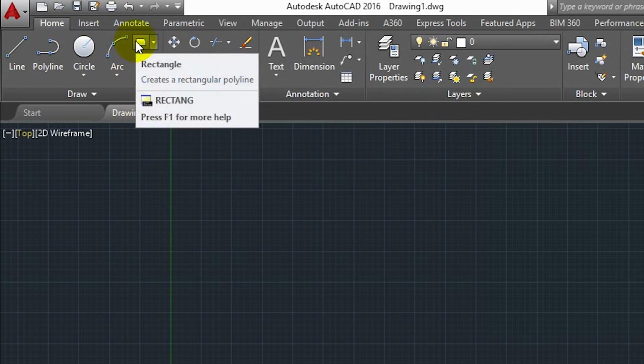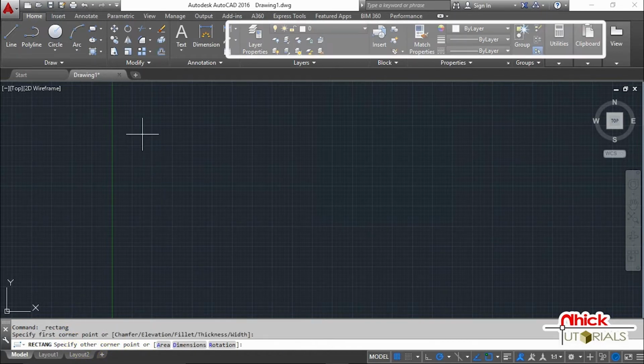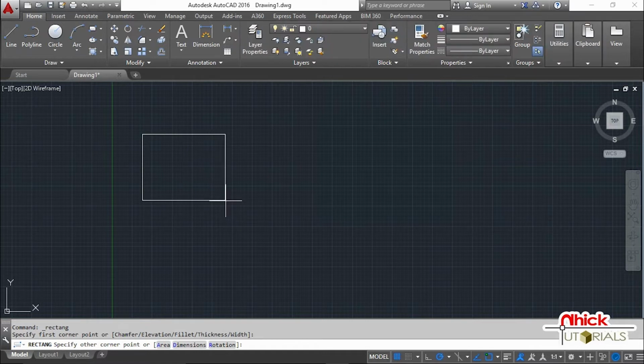Left-click this icon to activate the command at pagkatapos, sinasabi sa ating command window that we need to specify the first corner point ng magiging rectangle shape natin. Move your mouse to move the cursor and click it at any point sa drawing space or area at galawin ang mouse to see the shape you're doing. At i-click ulit for the other corner point of the shape.